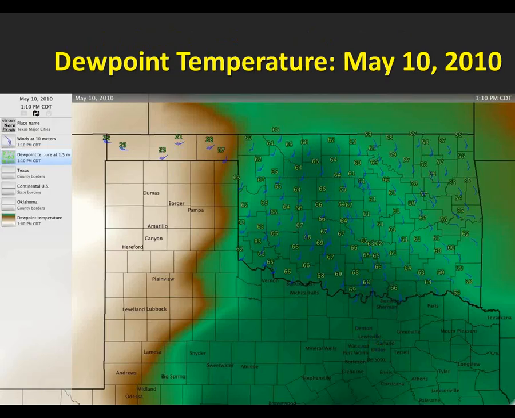Okay, so here's a look at a dew point temperature map from May 10th of 2010. You can see it's very, very moist across all of Oklahoma in this image. So these are the dew point temperatures. And you can see, if you look at the little blue lines or the little blue barbs, those are our winds, and they're the direction from.